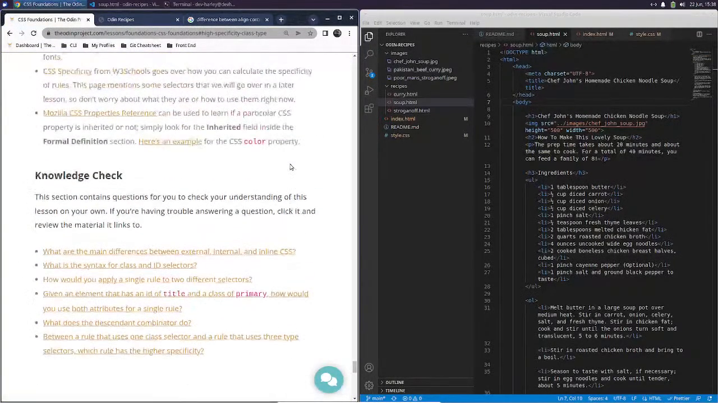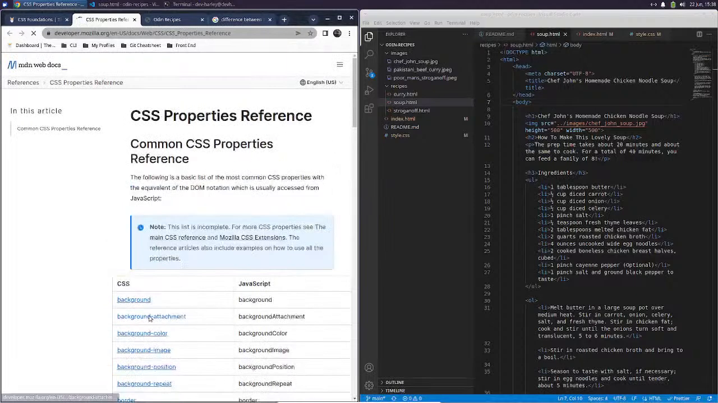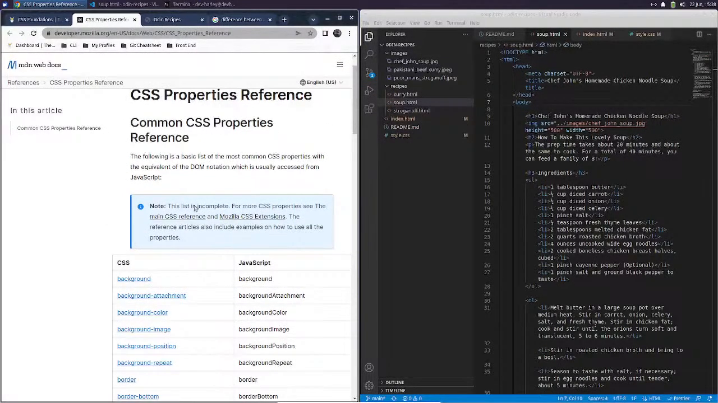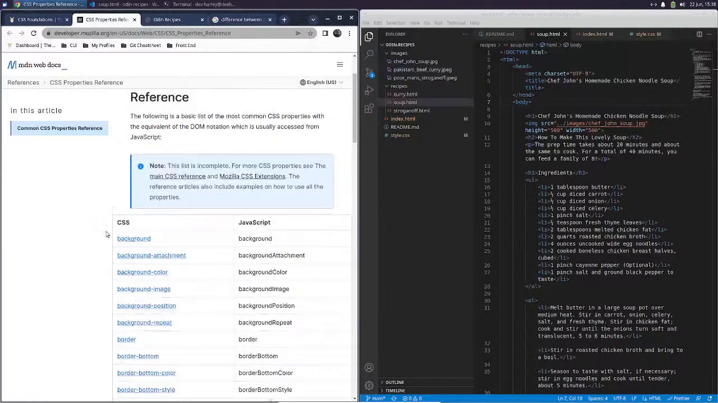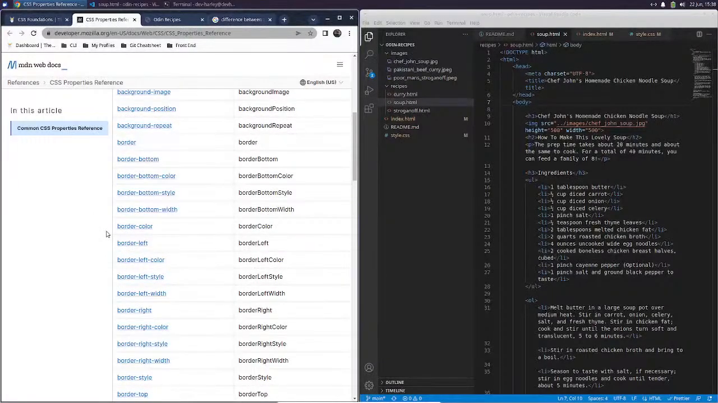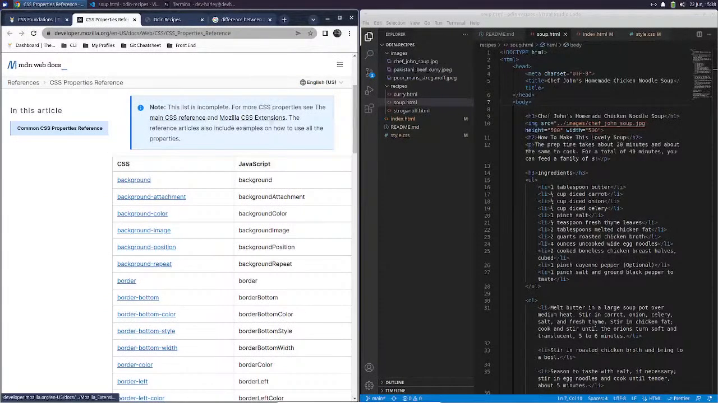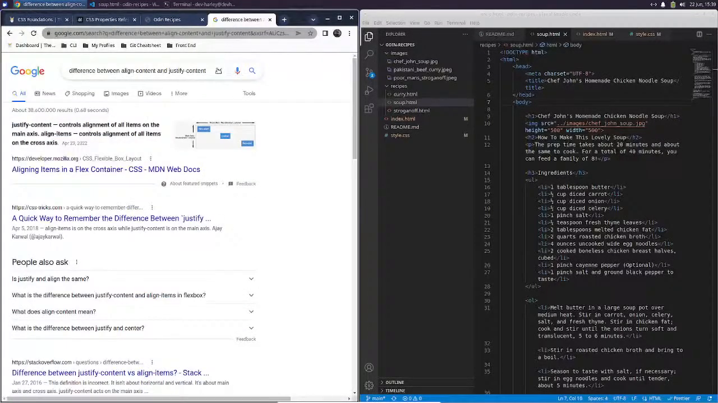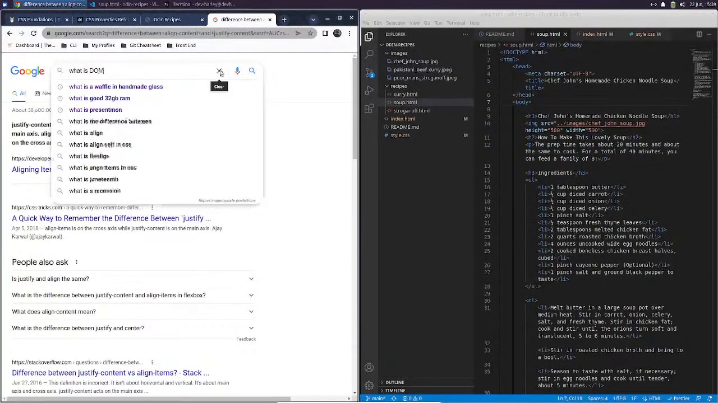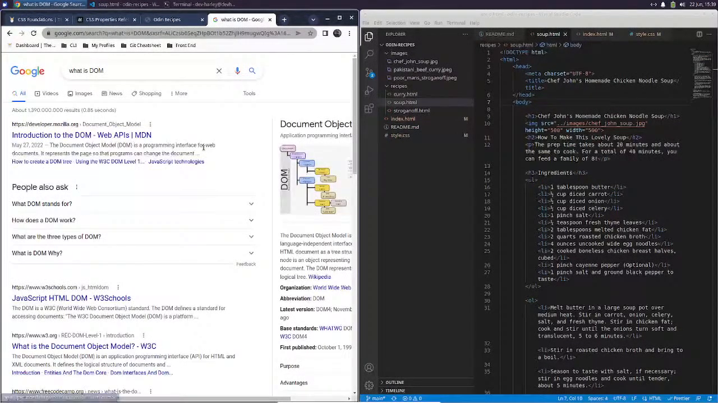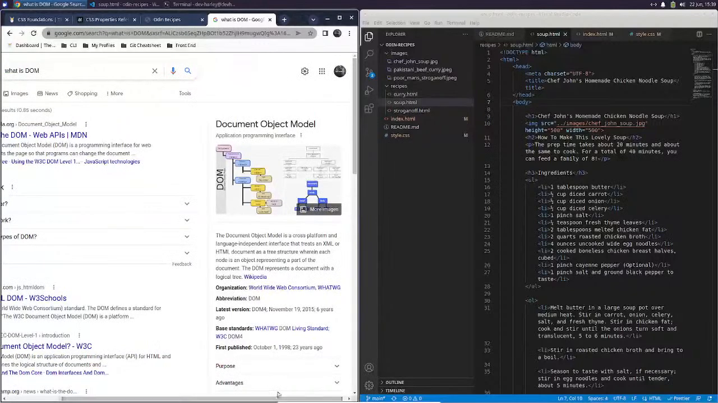Okay, so Mozilla CSS property references. Common CSS property references. The following is a basic list of the most common CSS properties within the equivalent of the DOM notation, which is usually accessed from JavaScript. What is that? Direct Object Model, right? DOM? Is that what that stands for? What is DOM? Document Object Model. There we go.